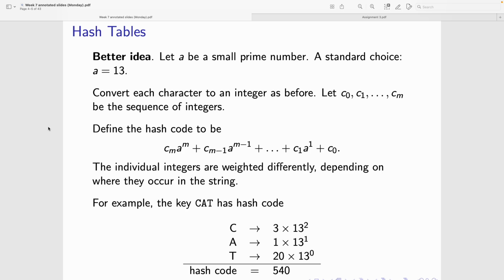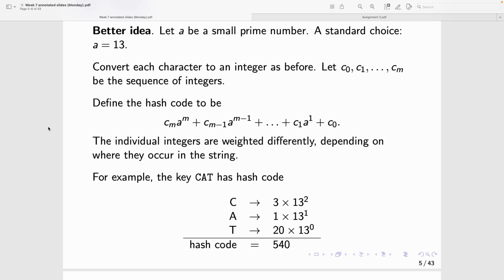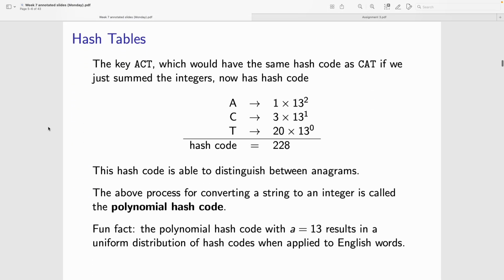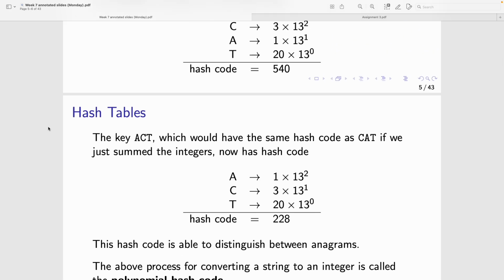is that it weighs the different letters differently. The first letter contributes more to that final hash code than the ones after it. And that makes it so anagrams, different arrangements of the same letters, don't end up with the same hash code. So if we have act, that would previously have the same hash code as cat, but now you can see that they're quite different.